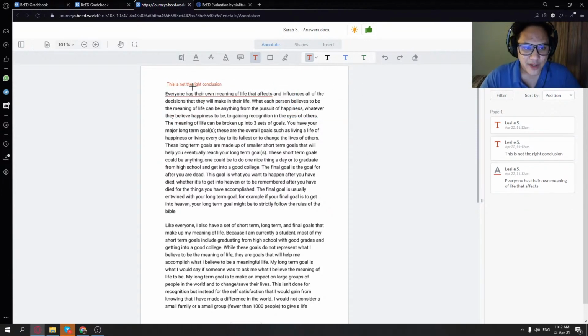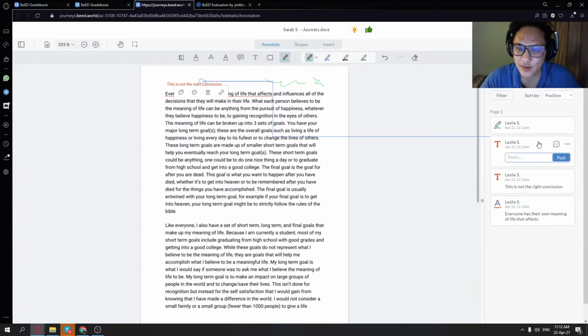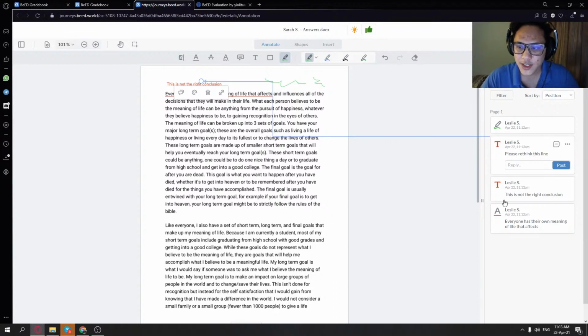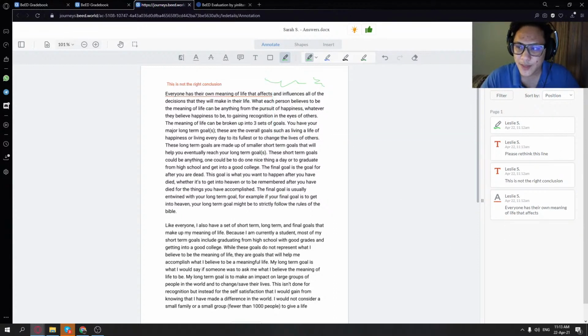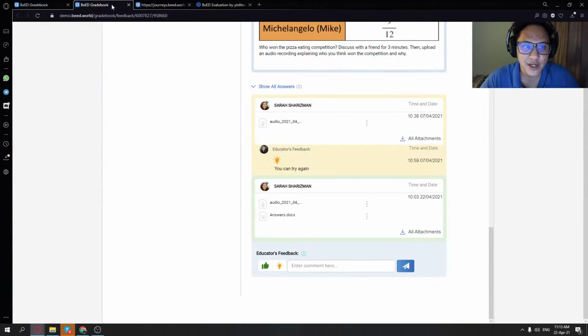Okay, so I can provide a textual response. I can also draw within the document. And if you look at the right hand side of my screen, I can also provide comments on feedback. Okay, as you can see here. So once I'm done, I can save and I can then click on the yellow icon for my learner to retry.